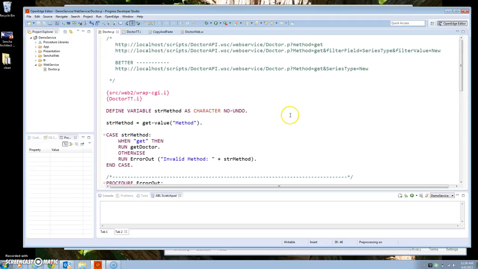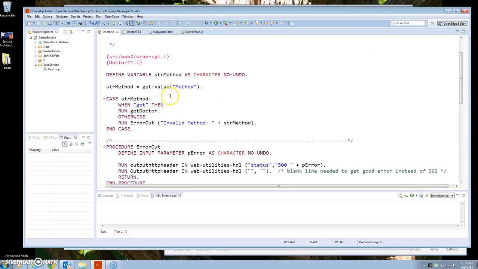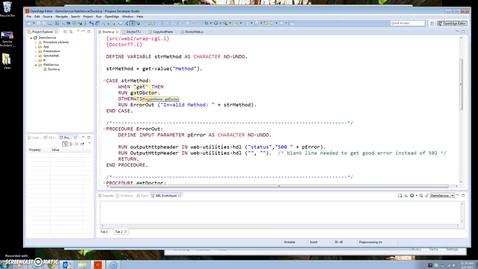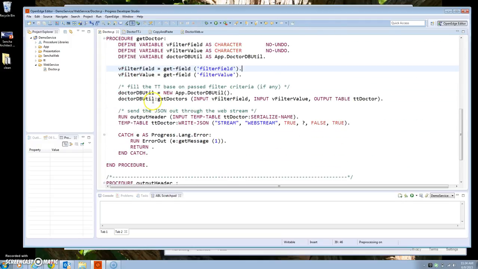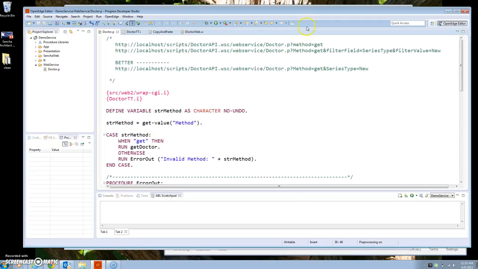So to run through it again real quick, it's a CGI wrapper. We see what method was passed in. When it's a get, we call get doctor, otherwise error out. We look for some filter optional parameters. We build our temp table, run output header, write the temp table out to the stream as JSON, and we're good to go. So let's take a look at that.